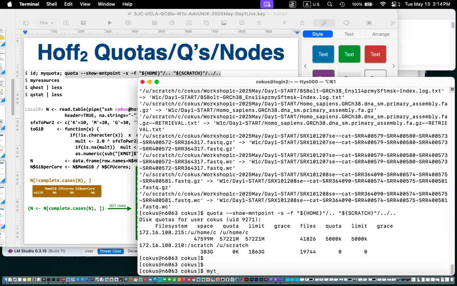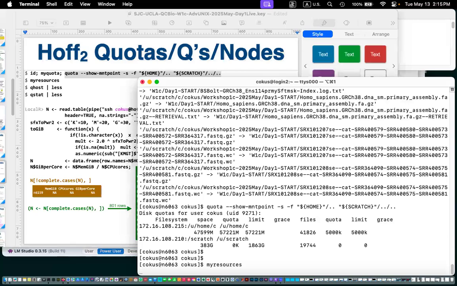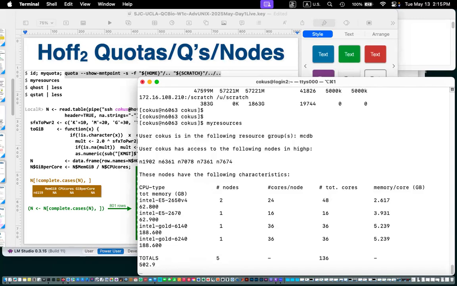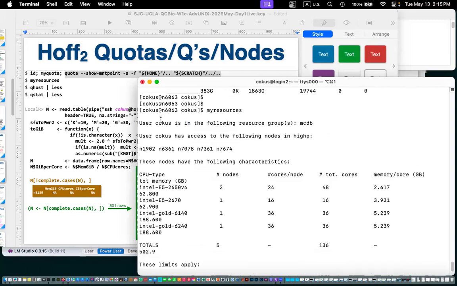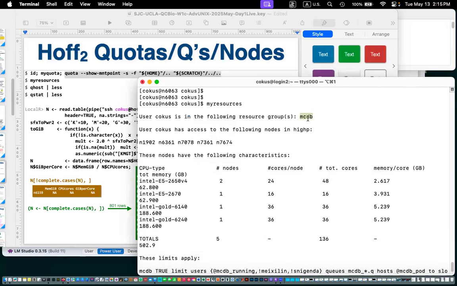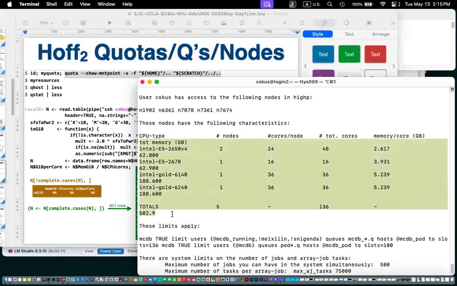Okay, and then my resources talks about the queue situation. There we go. Oh, that was actually longer output than I thought. Anyway, so it says you're in the group MCDB. MCDB has contributed nodes to Hoffman. So actually I have what's called high P access to the nodes that our group has bought. Those nodes are these 5 nodes. These are the stats of what those nodes are, how many cores, memory, and so on.